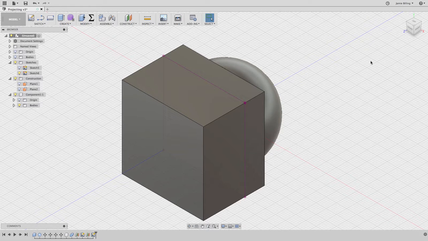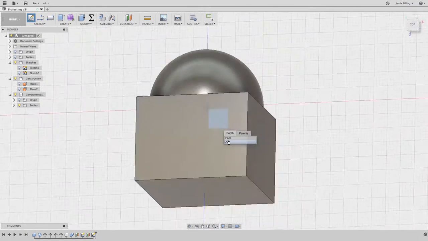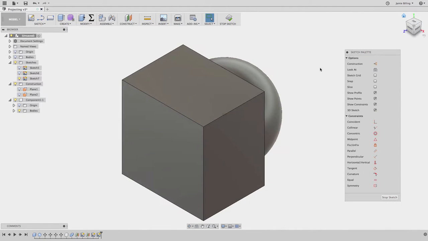Continuing from our previous tutorial, you'll need to have open the file called projecting, which you can download from the dataset available with this course. With the file open in front of you, in the browser, toggle off the visibility for the projected intersection that we created earlier. And then in the toolbar, click to create a new sketch. It doesn't matter which plane we create the new sketch on. I'm going to select the XZ plane, the ground plane.